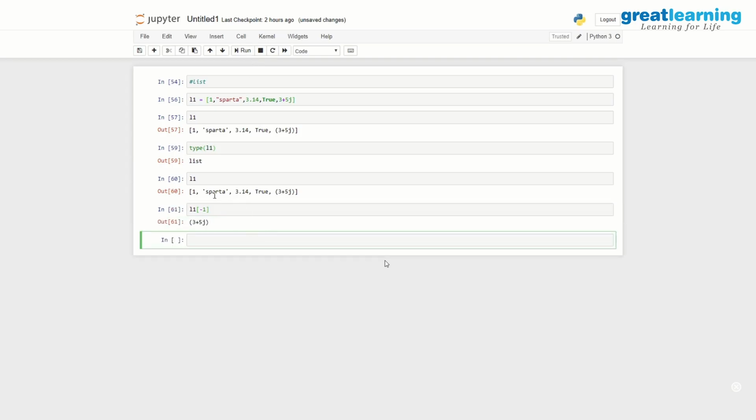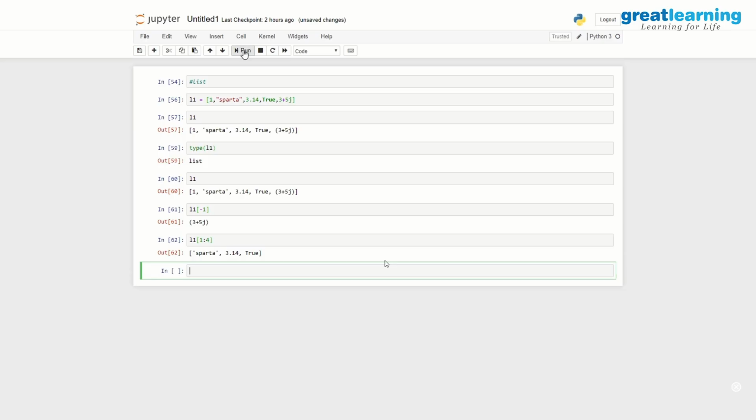Now I want to extract these 3 elements, Sparta, 3.14, and true. So again, the name of the list, and the index starts at 1. So we'll go from 1, 2, 3, and 4. So let me just put in 4 over here. Right, so Sparta, 3.14, and true. I have successfully extracted these elements.